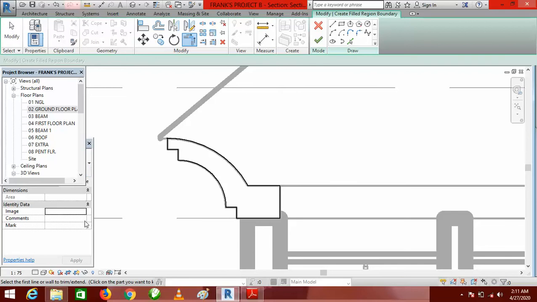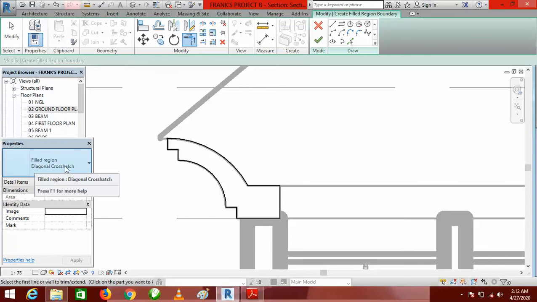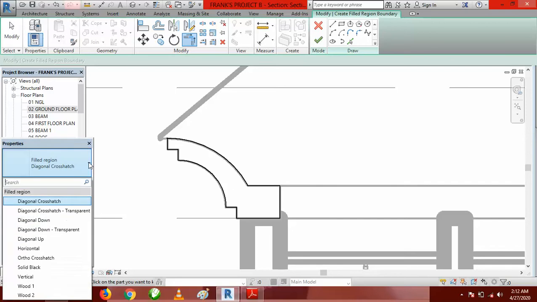Let me go here to properties. So now, if you look at properties, if I hit this finish edit mode, it is going to have a pattern called the diagonal cross section. Diagonal cross section, which is this. If I click on this arrow, you see other options. This is the diagonal cross hash.